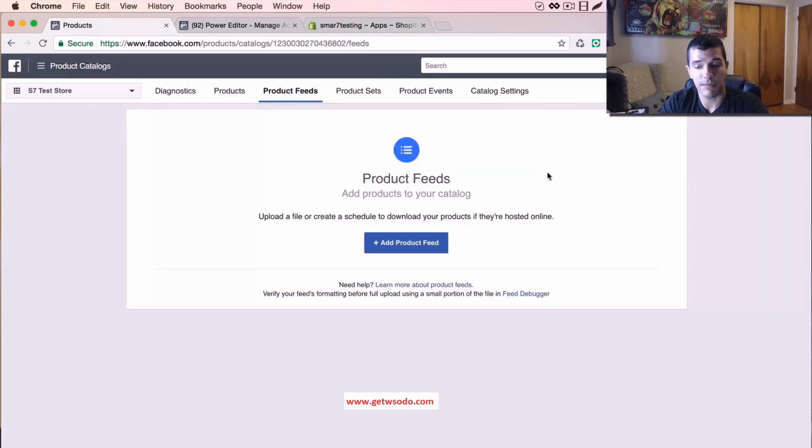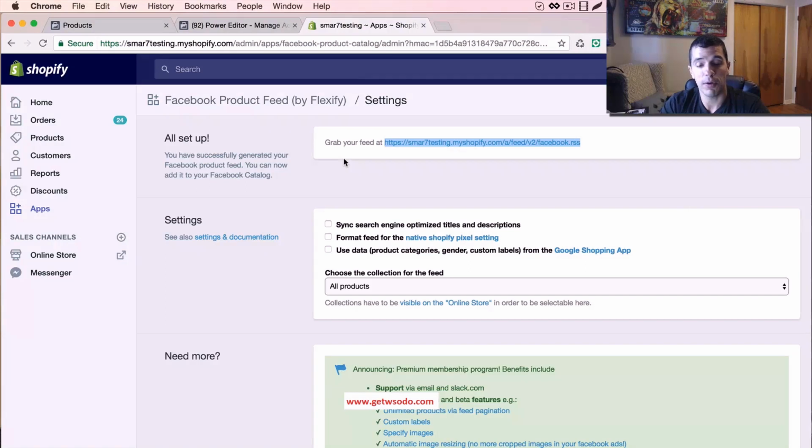Now you're going to be given the option to create a feed. A feed is basically the connection point between your store and your Facebook account. So what we need to do is go over to our store and install the Facebook product feed by Flexify app, which allows you to create a connection point, a URL that will connect the products on a daily basis to your ads manager. So this is the easiest way to do it.